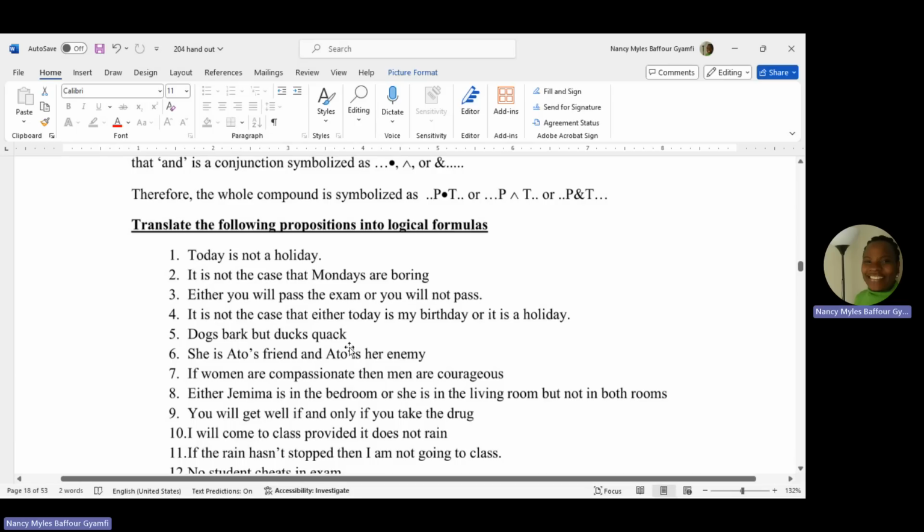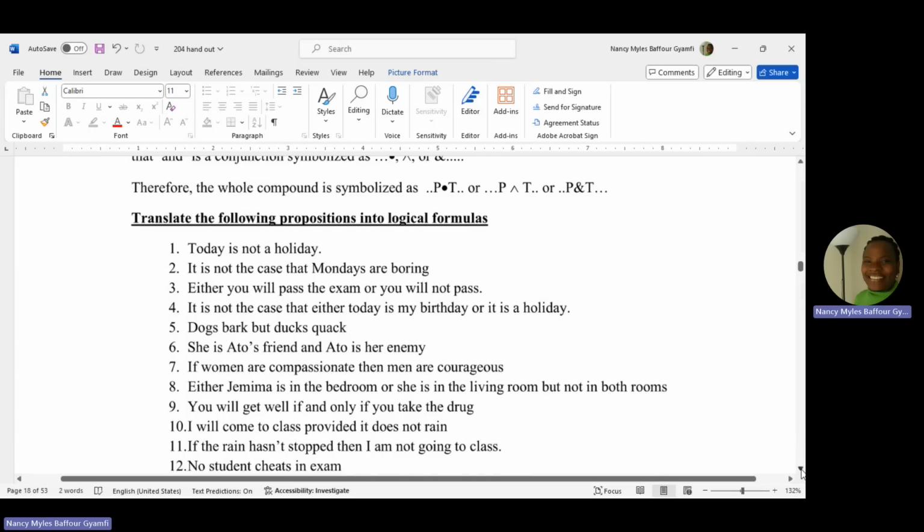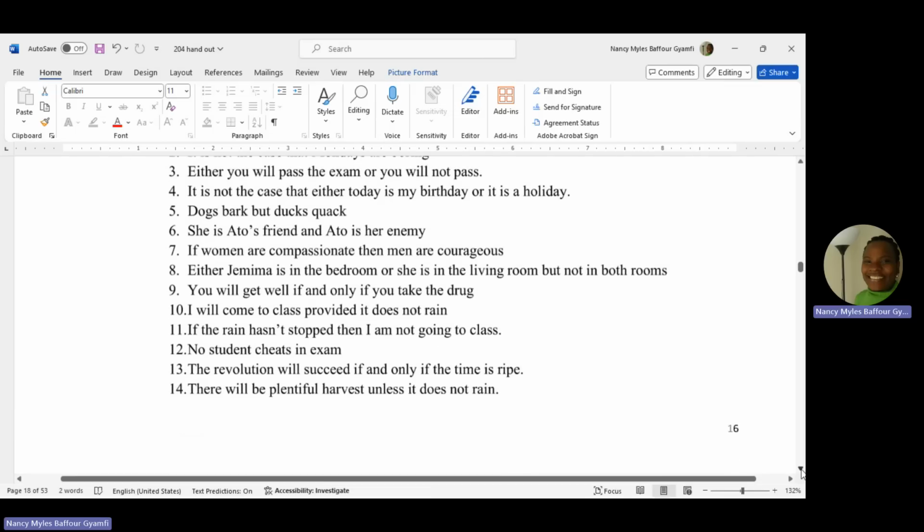We could go on and look at this. If women are compassionate, then men are courageous. Women are compassionate is itself a conditional. Men are courageous is itself a conditional. And the two conditionals have themselves been put together with a conditional. So this is if woman, then compassionate in brackets, then if men, then courageous also in brackets. See that? You should be able to do a quick translation of them.